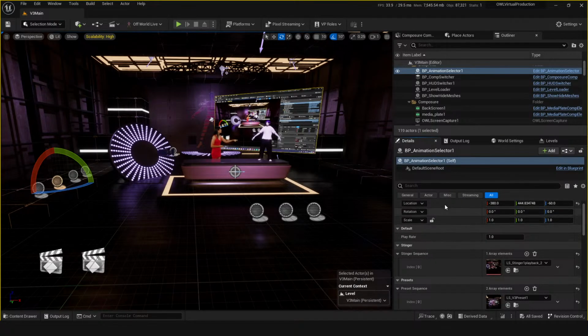I'm pretty pleased with this animation selector because it sections things off really nicely, so that all your animations are just stored in this blueprint, and then any controllers or level blueprints will call this blueprint.